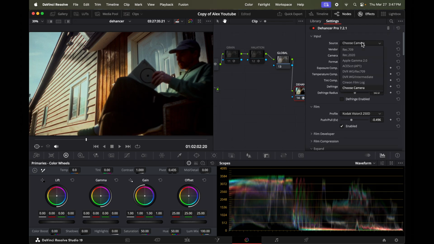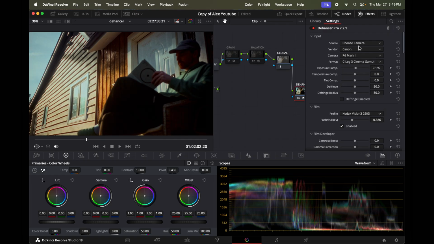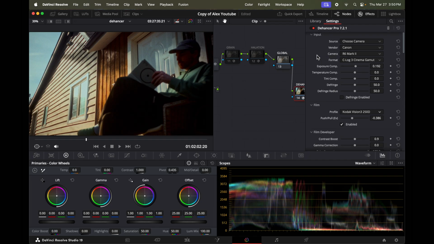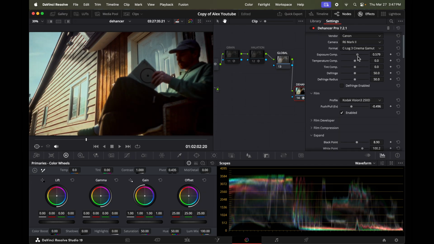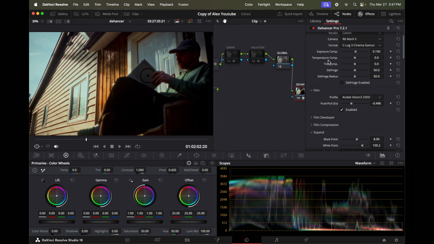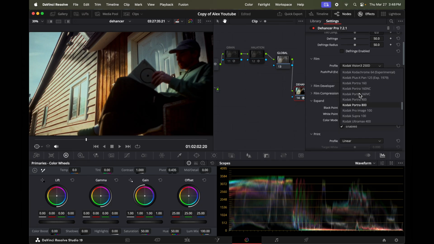You just go here, choose your camera. So this camera was a Canon R6 Mark II, and I shot this in C-Log 3 Cinema Gamut. I'm usually mixing Canon and Blackmagic, so using Dehancer is just so easy, and you don't have to mess around with all the color space transforms. You can also do lots of adjustments in Dehancer itself. This plugin is awesome if you want to emulate a film look. There's all those film profiles from different stocks that you can use.